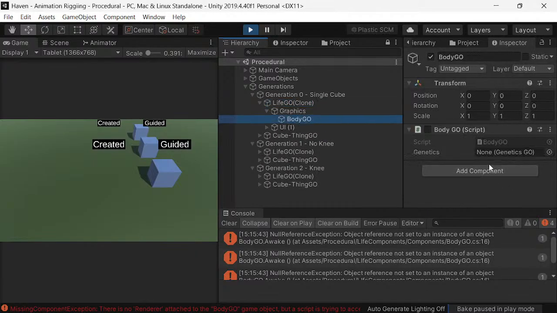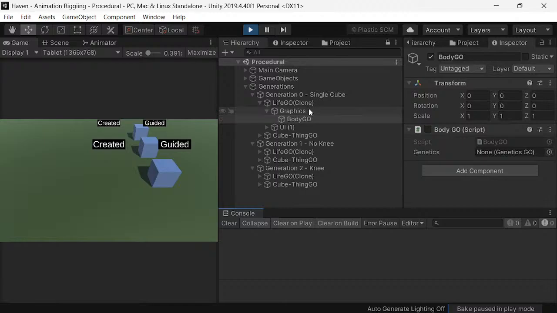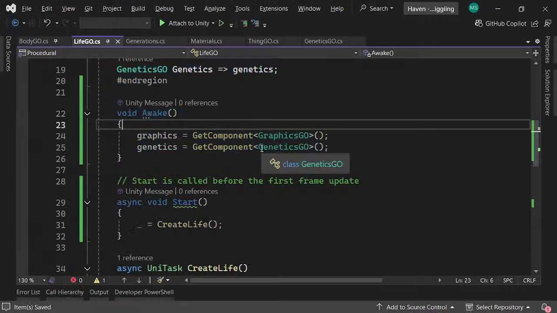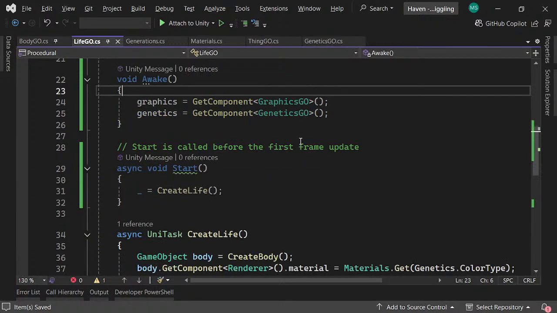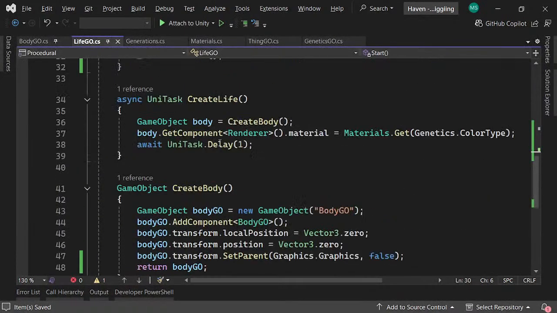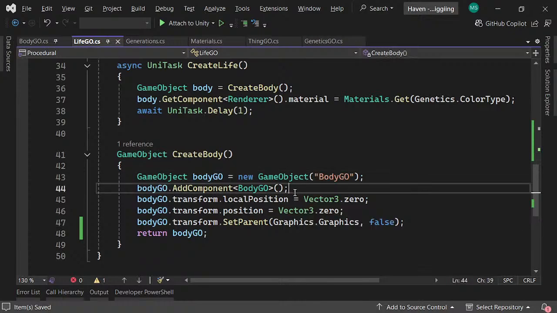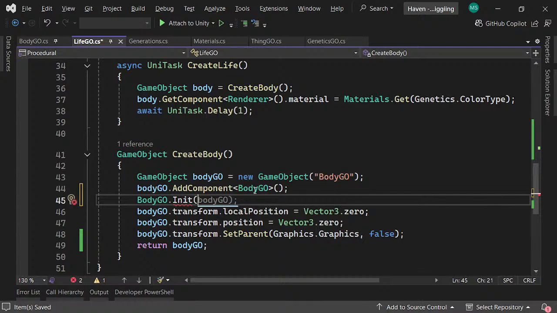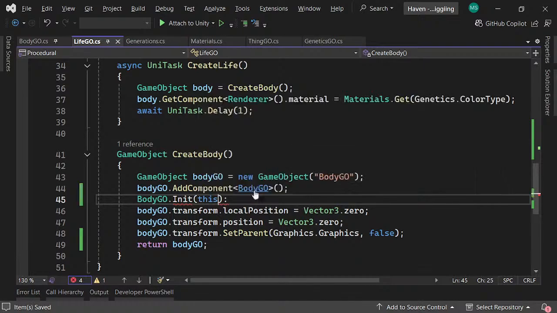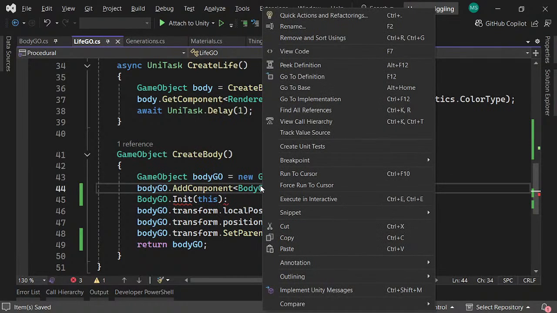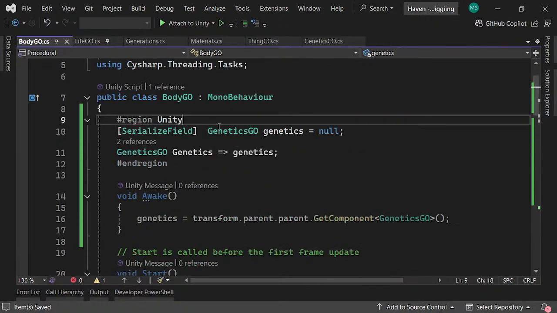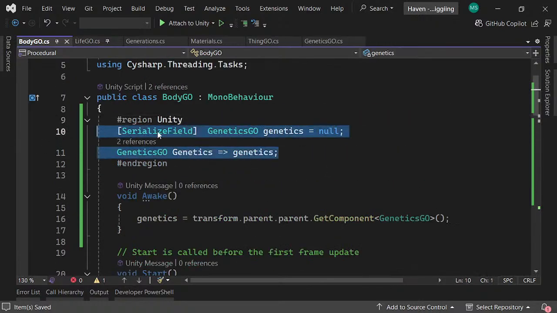So yeah, so we're here. Oh, you're still not happy. Is that because life takes... no, it has it automatically. So yeah, only wake. Honestly, okay, so what we could just do is just say body geo dot init, and we're just going to enter the life geo, or this. Let's just do it this way then. Fine, fine.